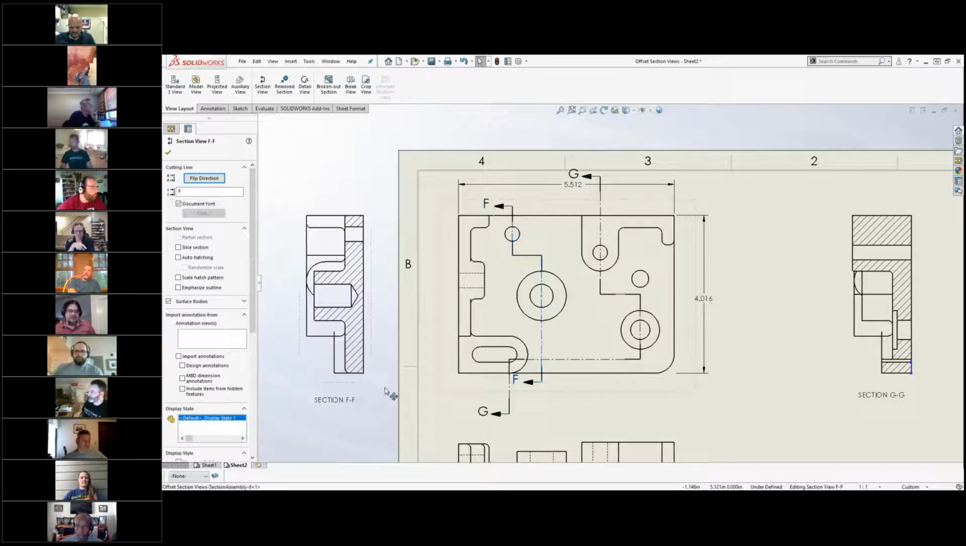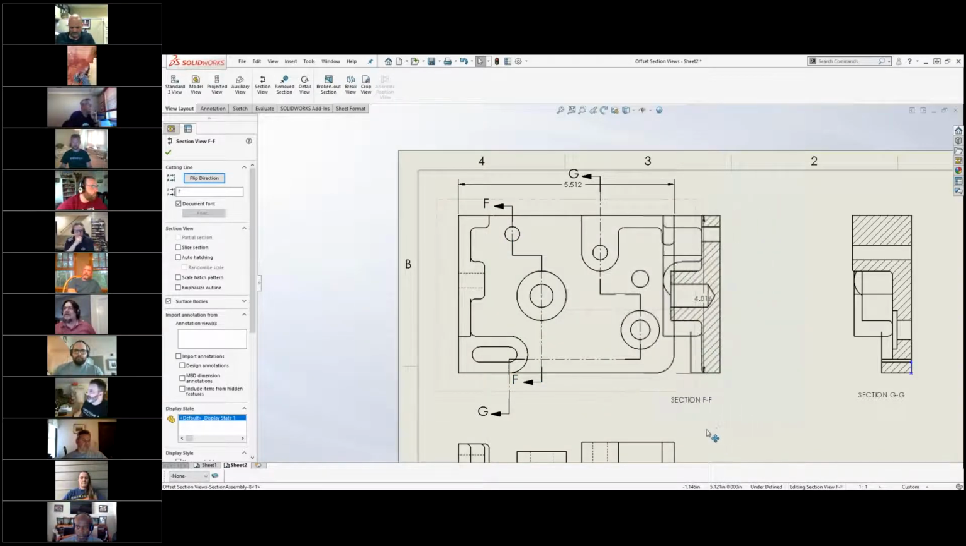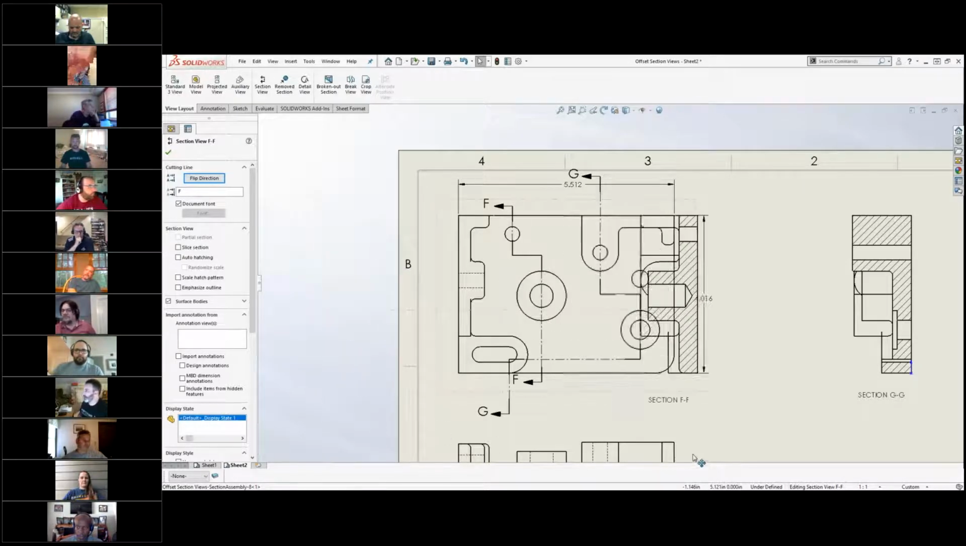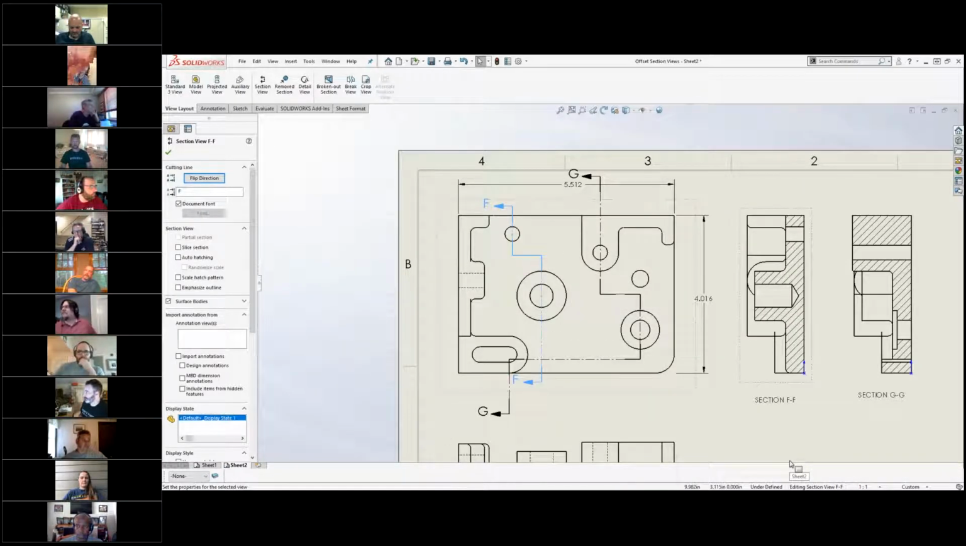Sure. Because it's still a true section. Yeah, exactly. The section view itself is not location oriented. It's the line that's location oriented. Yep. So I see people a lot of times just put them on the opposite side, which I think could lead to a lot of confusion.